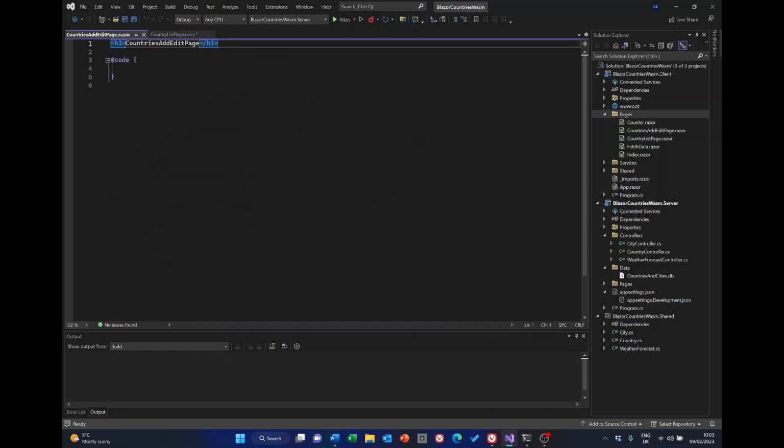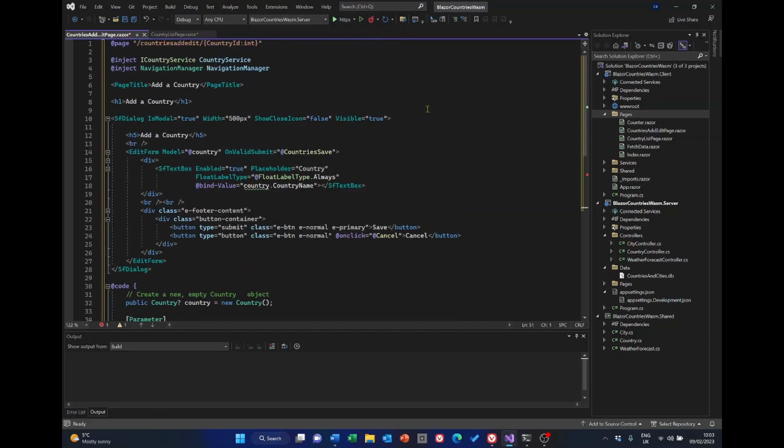Now, to spare you watching me type the code in for this, I'm just going to copy and paste, and then I'll explain. So the page that we're going to navigate to is countries add edit. Notice that I haven't got Page on the end of this, and it's all lowercase, although the actual page has it capitalized. We're injecting the country service because we'll be needing to add and edit countries in here, and we're injecting the navigation manager to allow us to navigate to other pages.